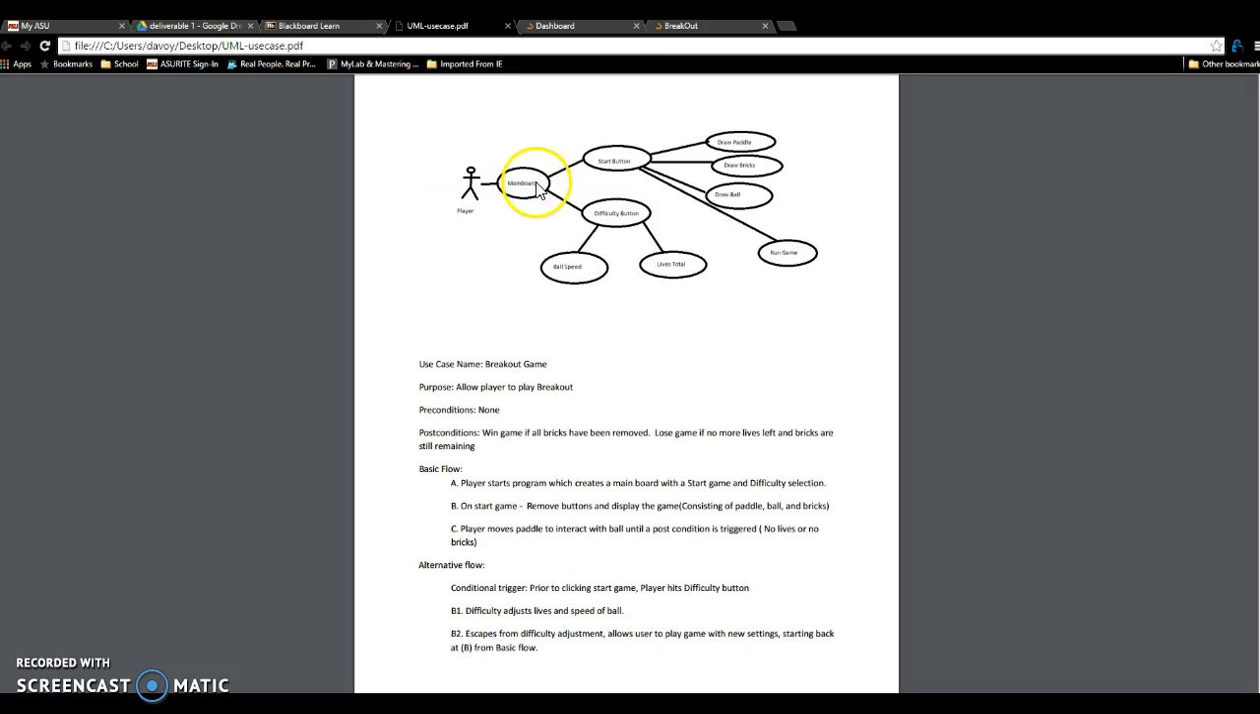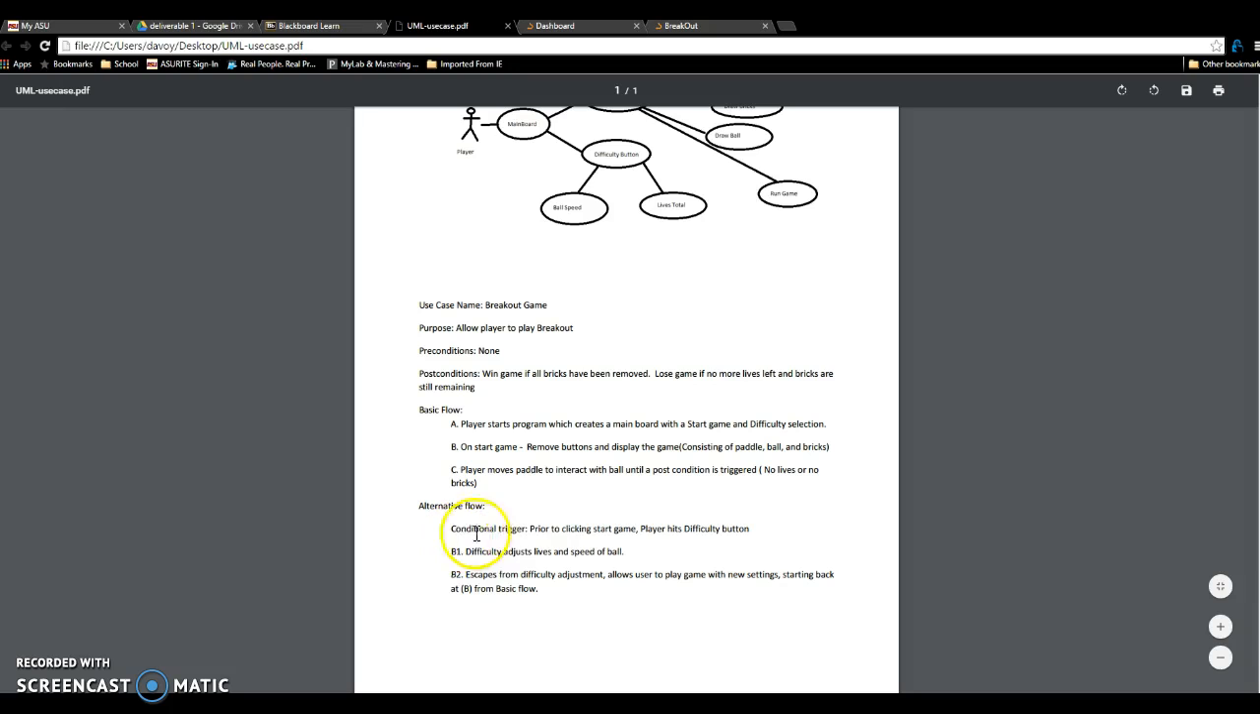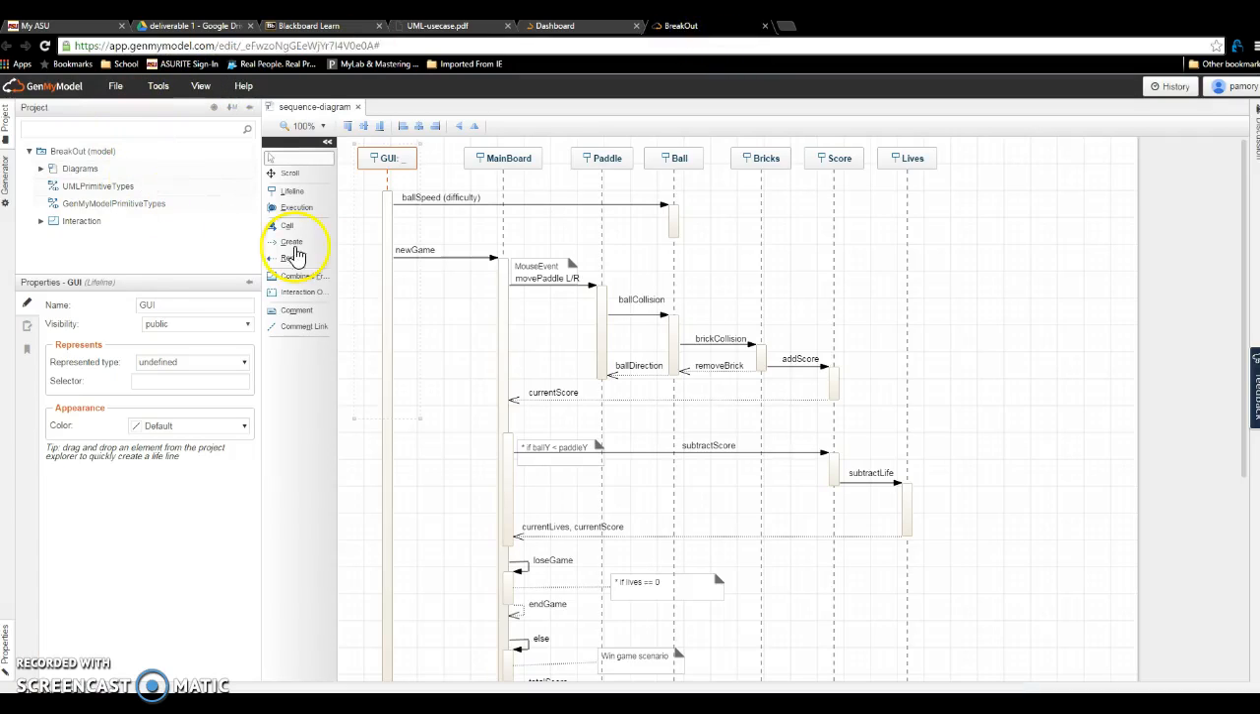From the main board, they can select start to go right into the game with the default settings, or use the difficulty button, where they can adjust the ball speed and the lives total. That's the alternative flow. Prior to clicking start, the player will hit the difficulty button and adjust the settings. That's the basic use case flow of the Breakout game.